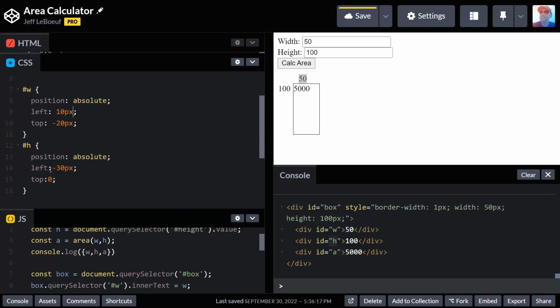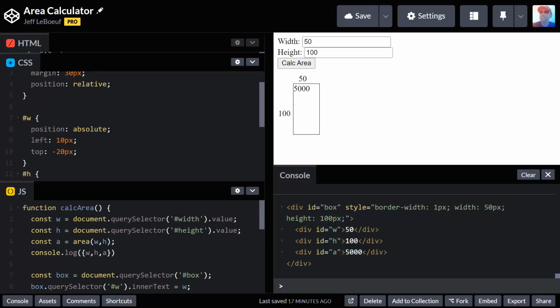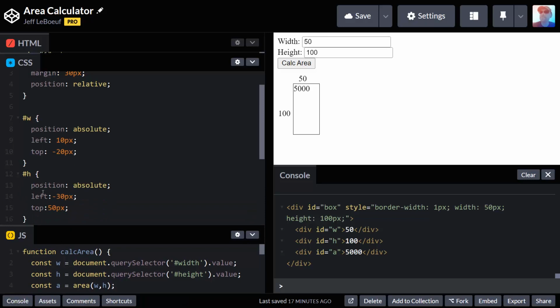There it goes. And then our top for the H, we can move that down. Let's move it down 50 pixels. There it goes. Okay, but we have a problem here, and the problem is that if we use these numbers here with position absolute, and then we try a different size here, and we calculate the area, the 100 doesn't move over. It's just kind of stuck there on the left, and we've only moved it 10 pixels. So it's not really the best way to do it.